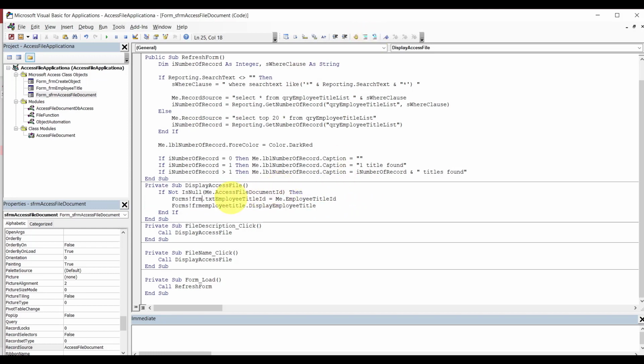All right, we're gonna call the main form access file document, and make sure you rename this file. See this guy right here, employee title. Make sure you rename it just the way I'm spelling it out here: form access file document, and then display access file. And don't forget, in there, make sure that name is right, just like that.